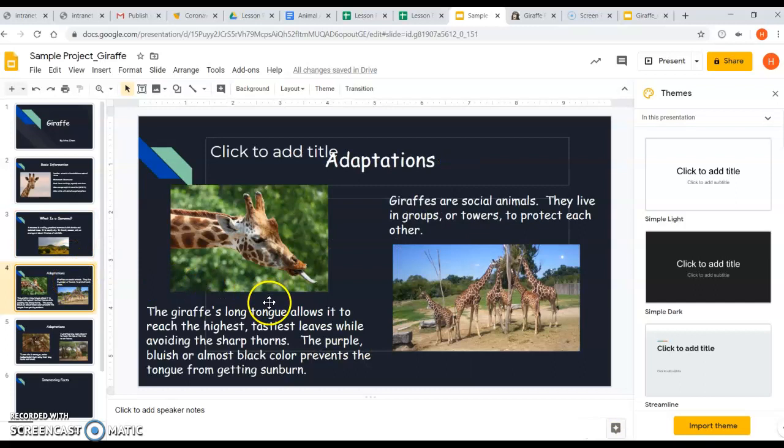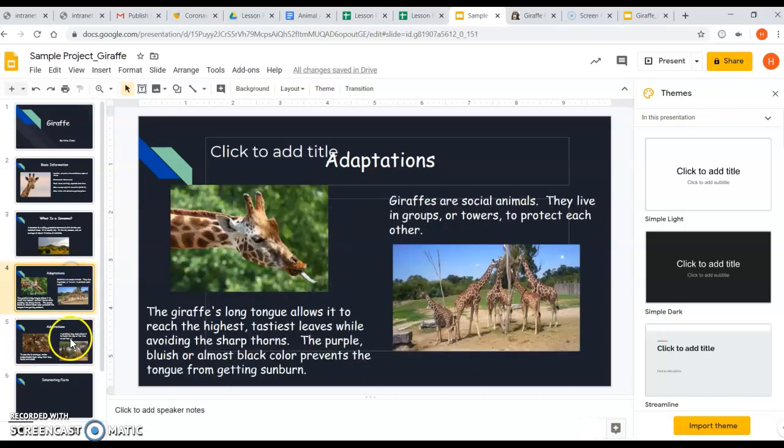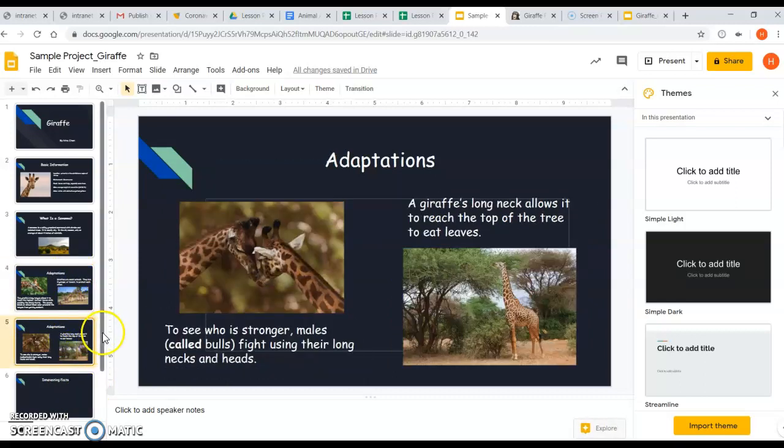Now, this is the most important part, the adaptations. What are some body features or their behavior that helps them survive in their environment? I find some pictures. I also type out some information. Most importantly, when you find this information, make sure you quote or copy where you find that information and put it on the very last page. And I'll show you in a minute how to do it. But you should have 4 facts about adaptations.